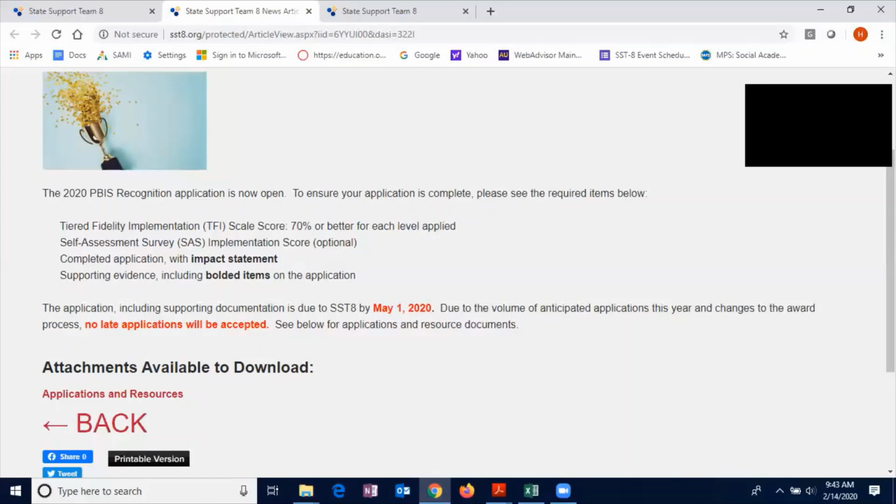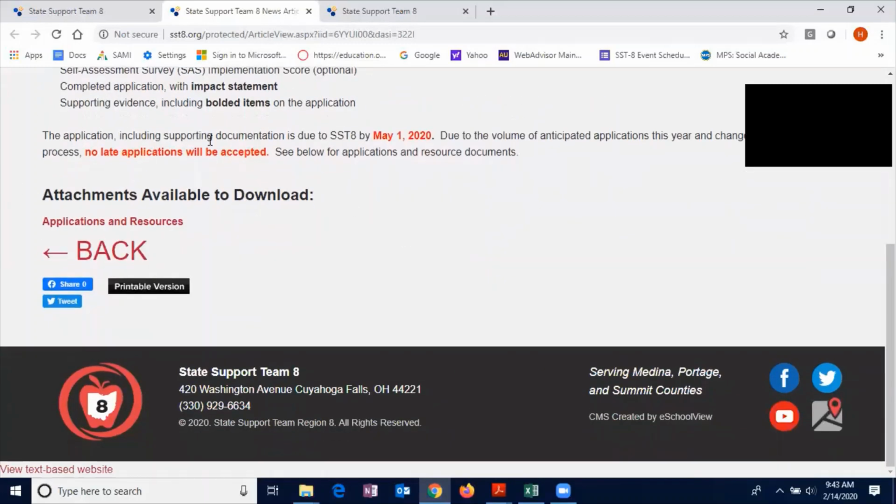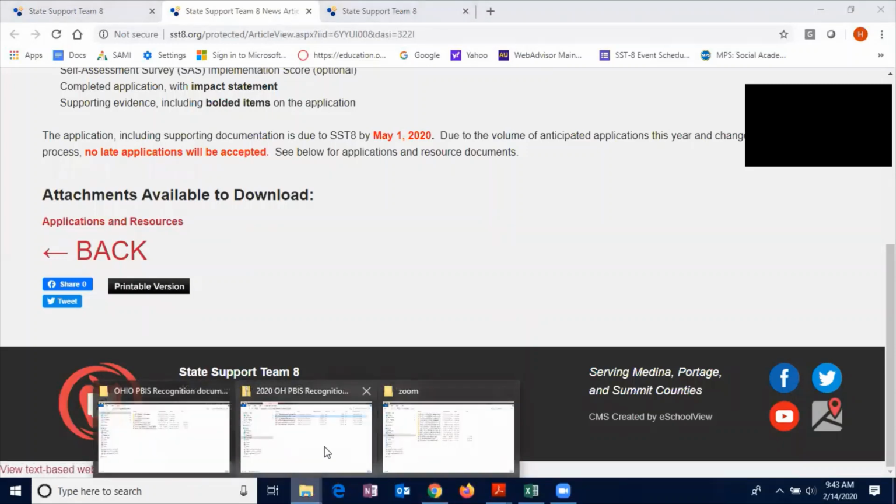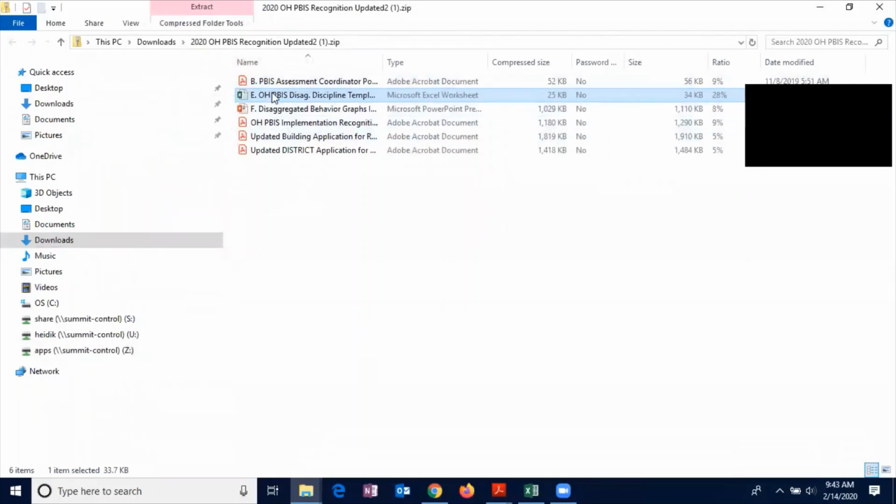So let's take a look at where you can get the materials. If you scroll down back here where it says attachments and available to download, you just go ahead and click on that. I've already opened that up, so I'm going to just pull that up from my computer. You will see that there are several handouts, Excel files, and other documents in this folder. The 2 things that will be of most interest to you will be the district application, that would be if your district is planning to apply as a district this year, and the building application, which would be for your building. There are other documents in there.